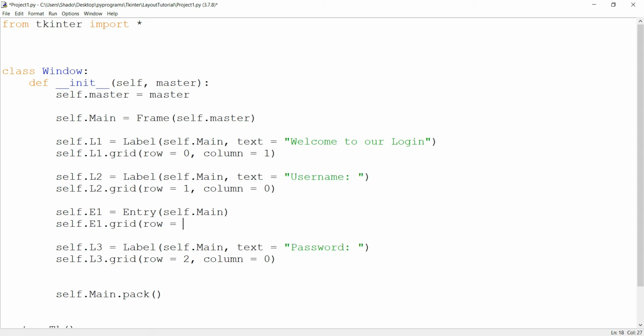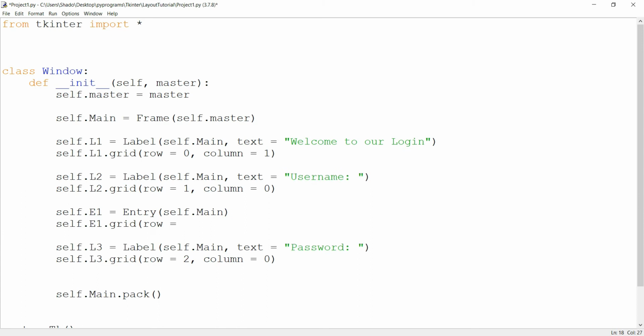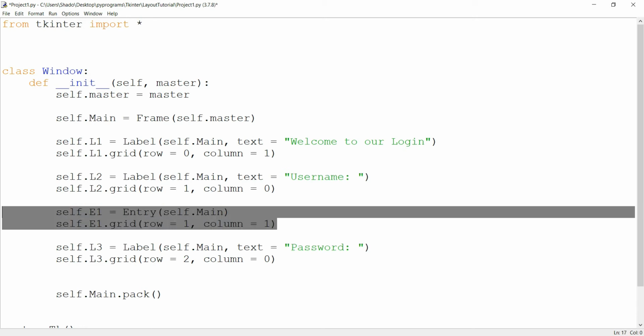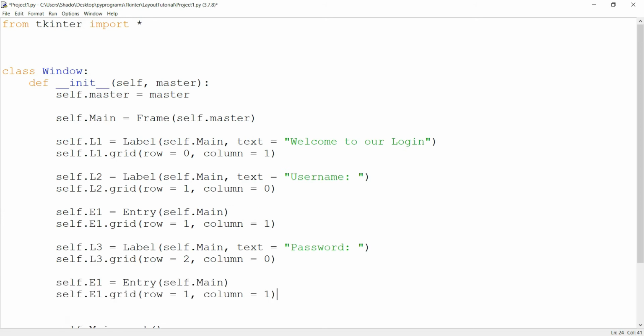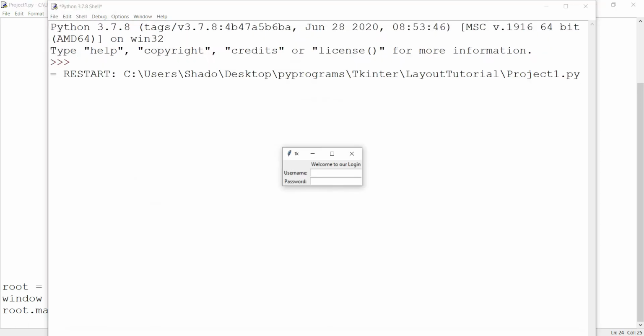So where do I want this entry to go? This is the username entry, so it should be on the same row as the label and one column ahead of it. So column 1. And let's just copy paste this quickly and place this over here. Okay, this is e2, and this is one row below and it's in the same column. Now let's run this. Okay, look at that. That's actually looking pretty decent.